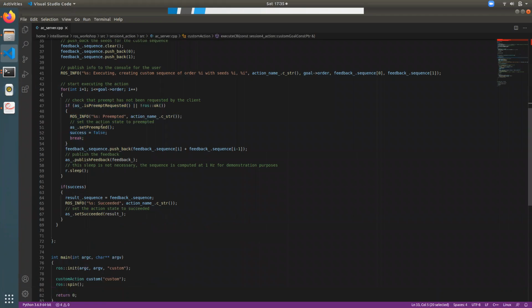So assuming that there were no issues, the success will be kept true, and this will get executed. Result message will get a feedback sequence, like the final sequence, and we are sending the result. For sending the result, we are using the function called set succeed. For sending the feedback, we are using the command called publish feedback. Those two are inherent functions of the simple action server. We are executing set succeed with the result message.